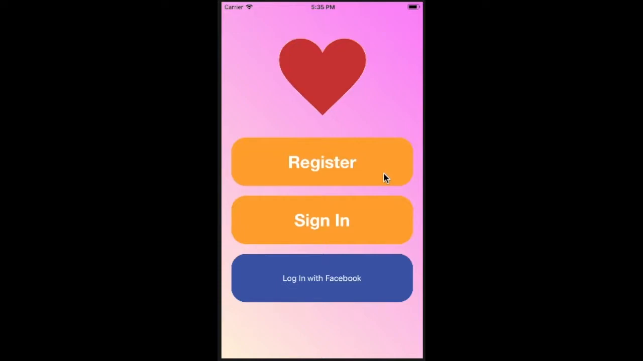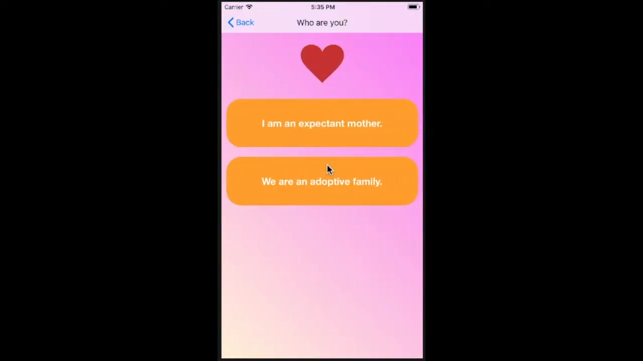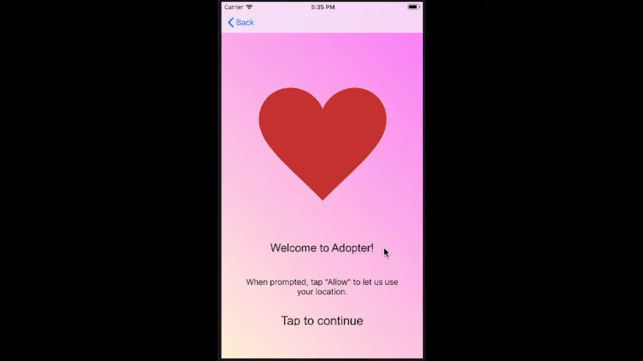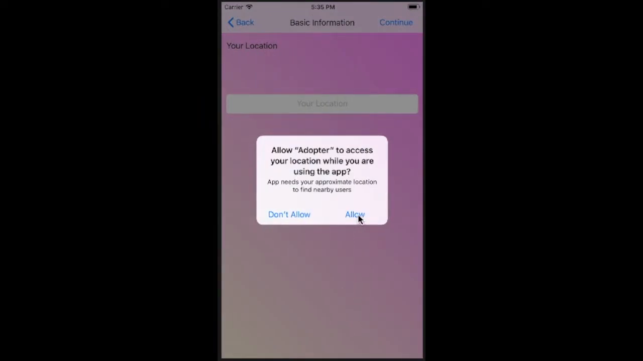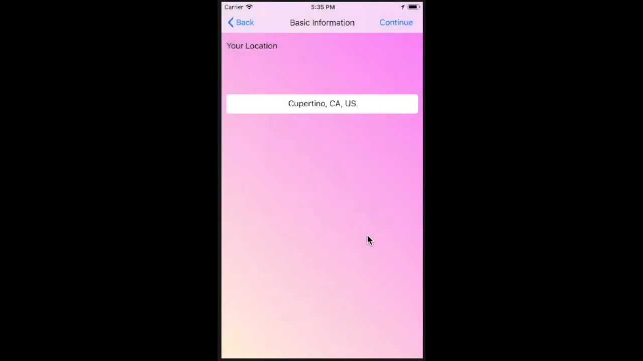To create a profile as a pregnant woman in iOS, press the Register button. Then pick I am an expectant mother. When it asks for permissions to use your location, press Allow. It needs your location to work, so it can find users around you. Then press Continue.